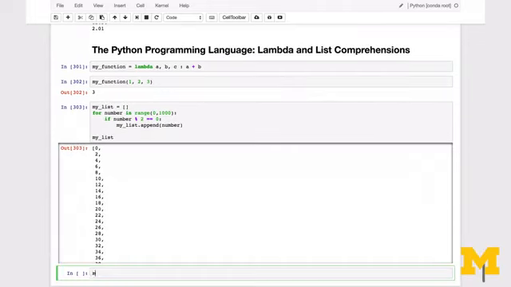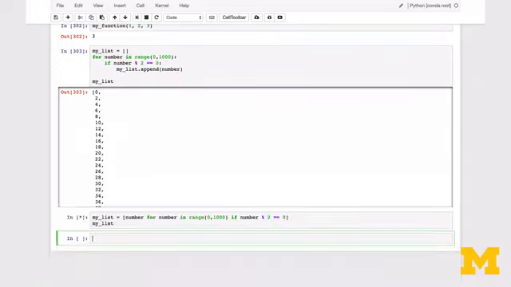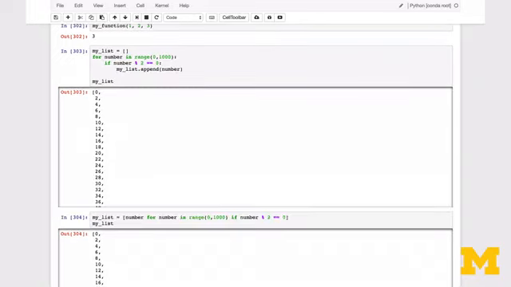We can rewrite this as a list comprehension by putting the iteration on one line. We start the list comprehension with the value we want in the list. In this case, it's a number. Then we put in the for loop, and then finally we add any condition clauses. You can see that this is a much more compact format, and it tends to be faster as well.